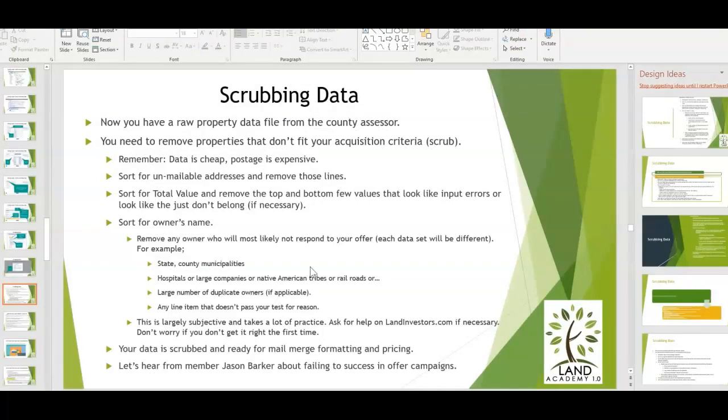Now we have a raw property data file from the county assessor. At this point, we need to remove the properties or the line items that don't fit our acquisition criteria. This is a fancy long way of saying scrubbing the data. Please remember, data is cheap. It's very, very inexpensive. It's, I believe, 10 to 12 cents versus the mail, which is 55 cents. So I'm very liberal about downloading data because I don't want to miss anything.